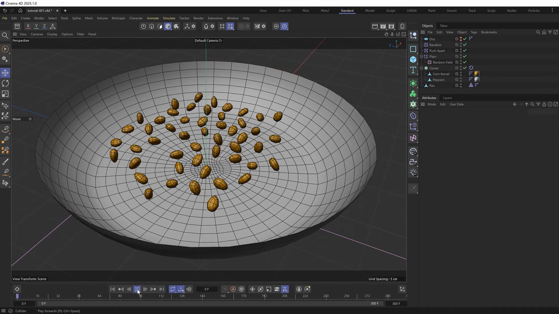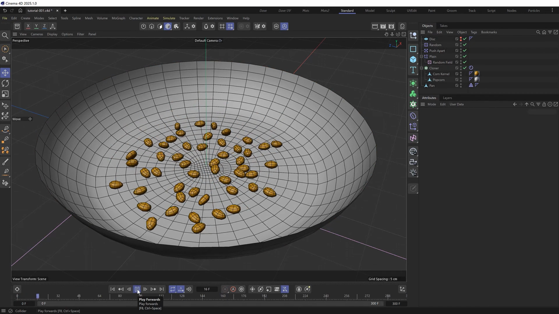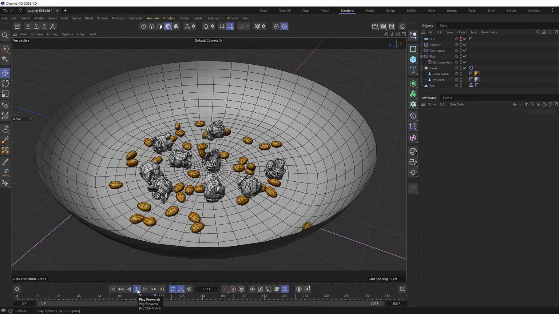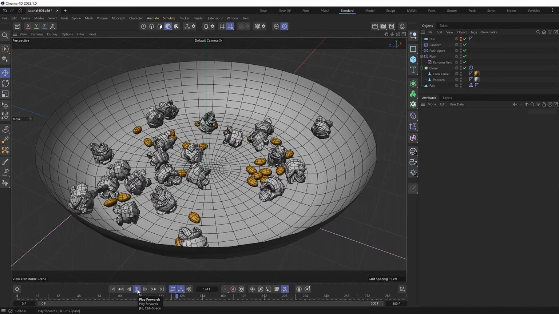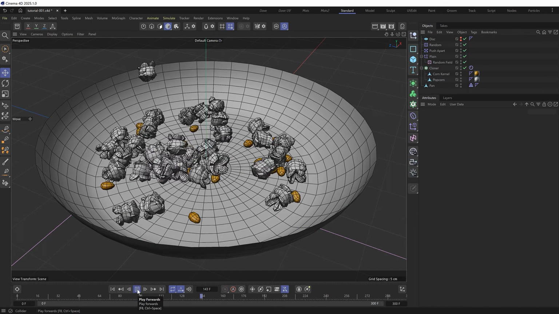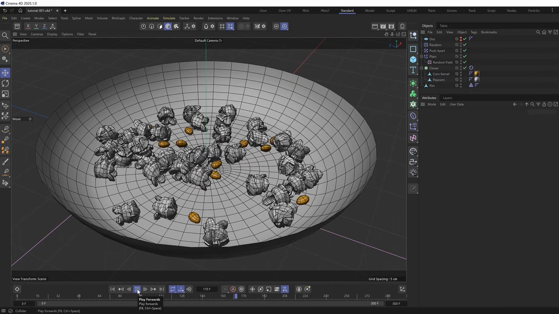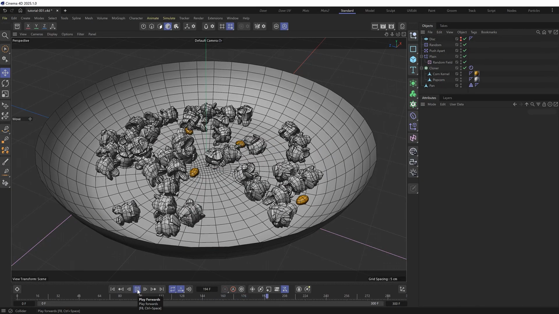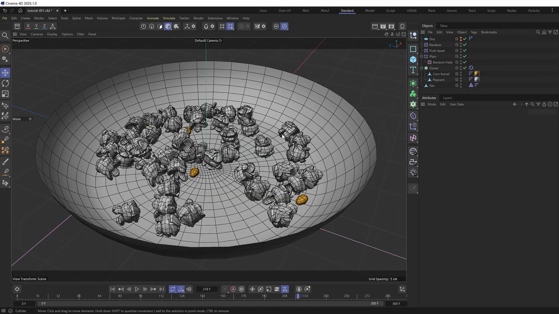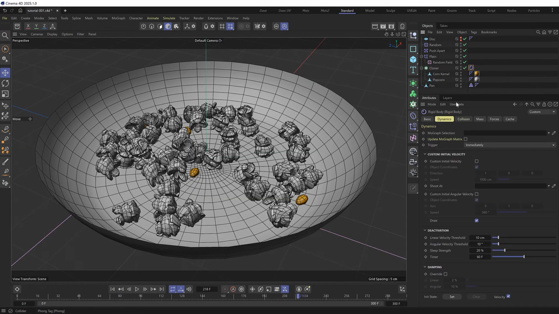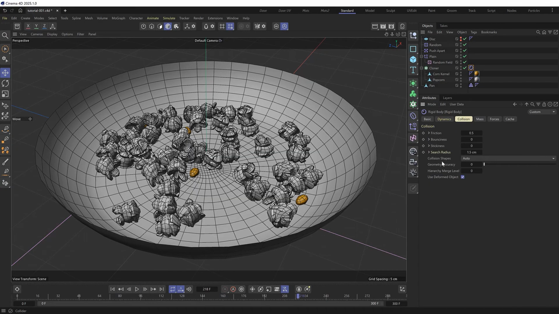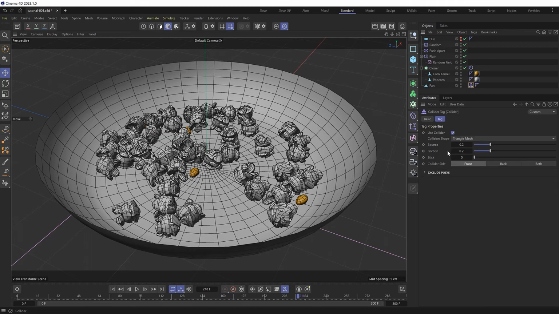And this should give us the effect we're after, where they drop into the pan and after a brief second, start popping one after the next. Before all popping and shooting out all over the place. So from here, it's really just a matter of adjusting these settings in your dynamics tags until you're happy with your simulation. So here and in the collider, as well as your scene simulation settings. And you can grab all the values that I used from the project file.